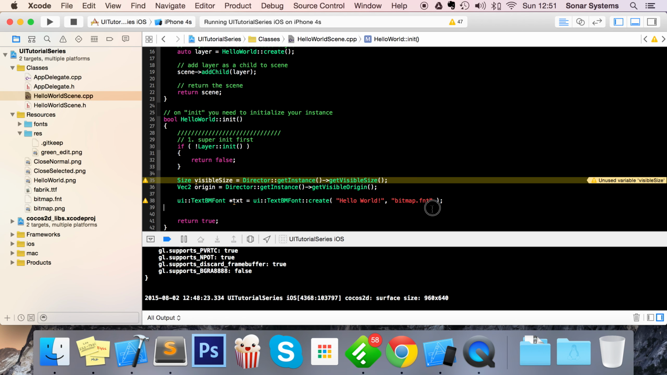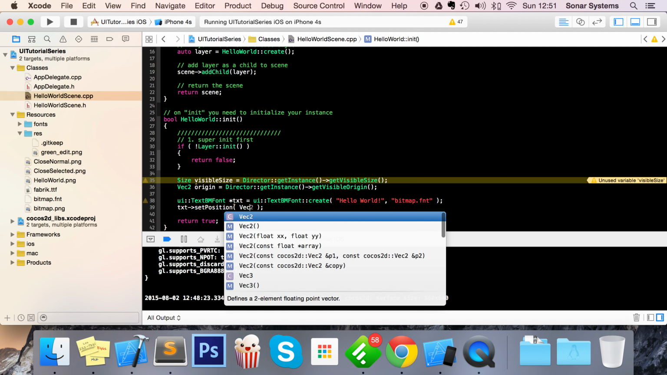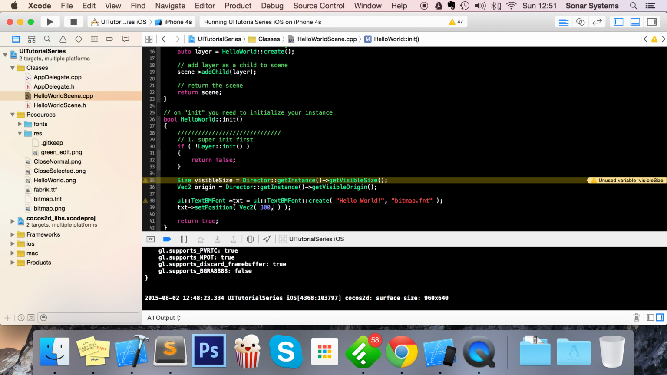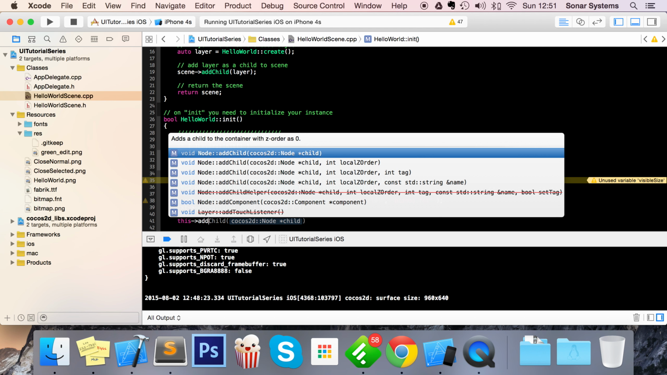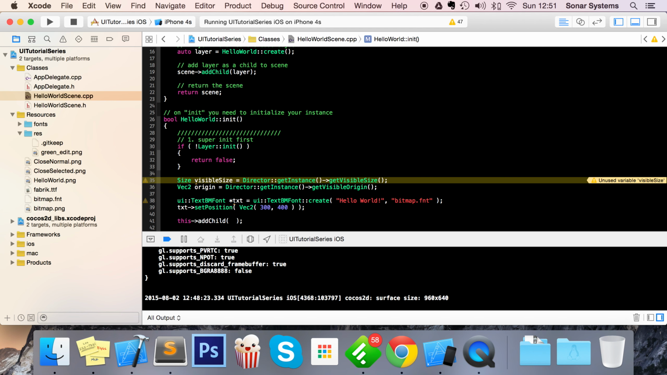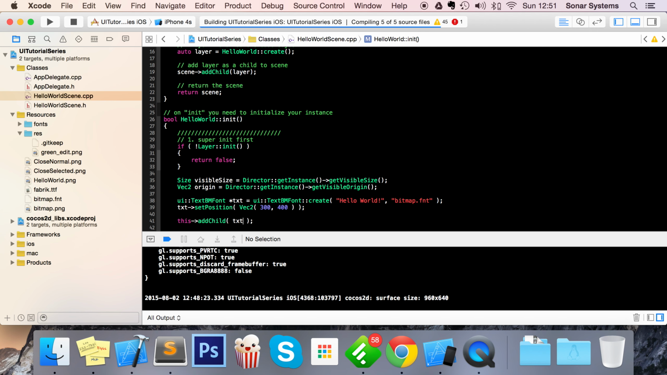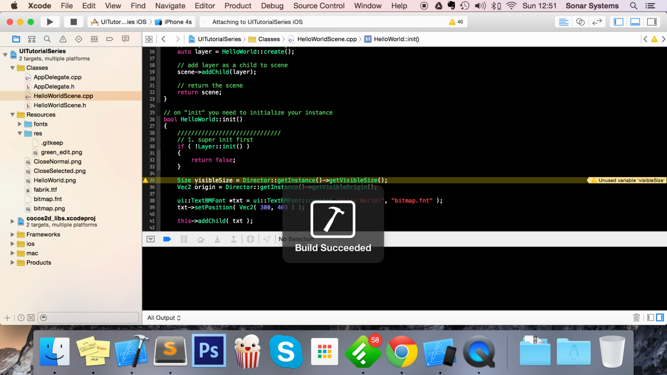So we're done with that. We're just going to set the position, and for this vec2 I'm just going to hard code some values in so you can see it. And now just add the child. Just like any other node, it can be manipulated with actions, you can change its size, its position, you can do all that good stuff. I'm not really going to go through that because that's just general node stuff. Add txt, and if we run it, we'll get a glorious TextBMFont object on our screen.